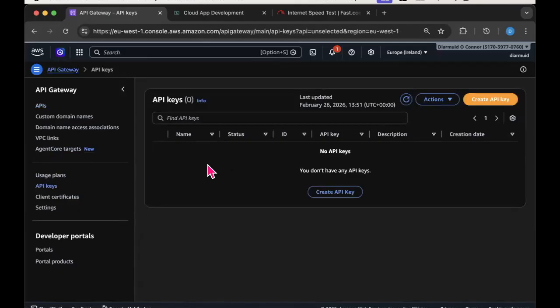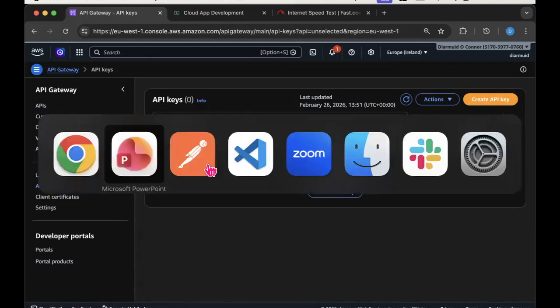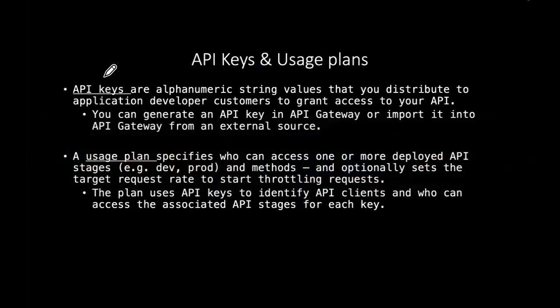And we know that an API key is just an alphanumeric string, okay? And we know the purpose of API keys. I'm just saying here that they're just alphanumeric string values, and that you essentially give the API keys to whoever your customers are. And we tend to use them mainly for developers, to allow developers to authenticate themselves against the web API.